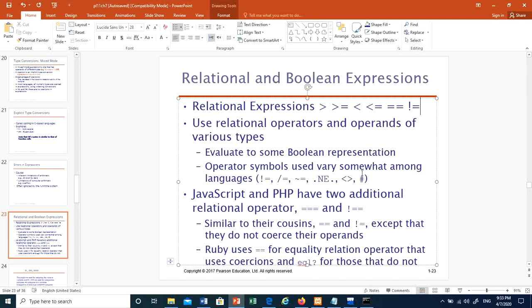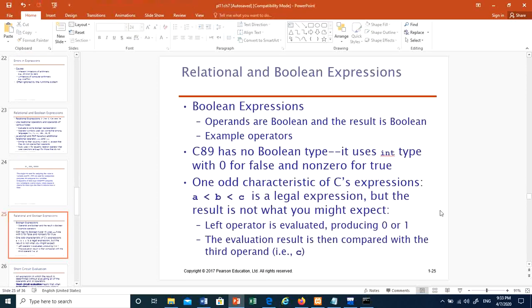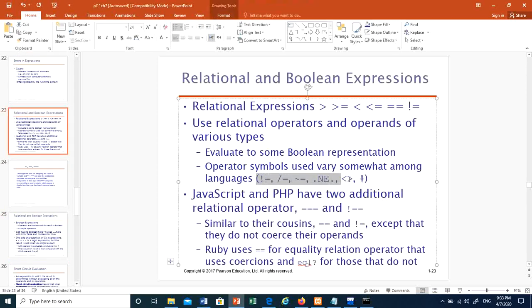Sometimes operators vary. All these highlighted here are considered in many different programming languages as not equal to. This is not equal to. But in many programming languages that we study, there will be operators that have different meanings.